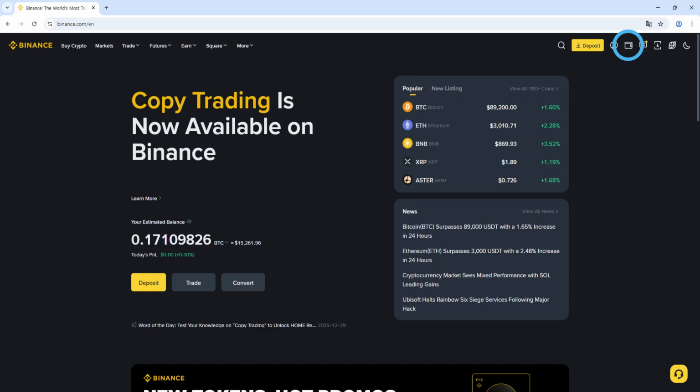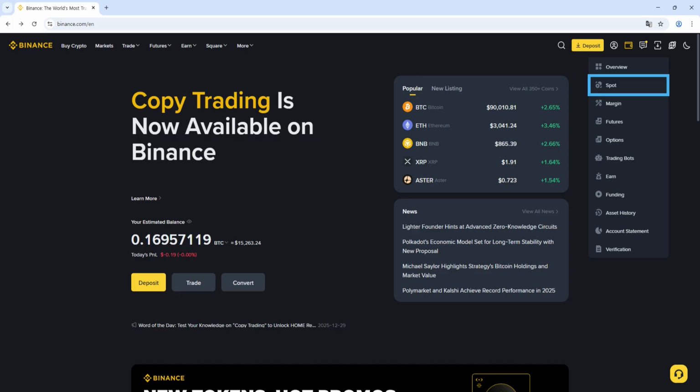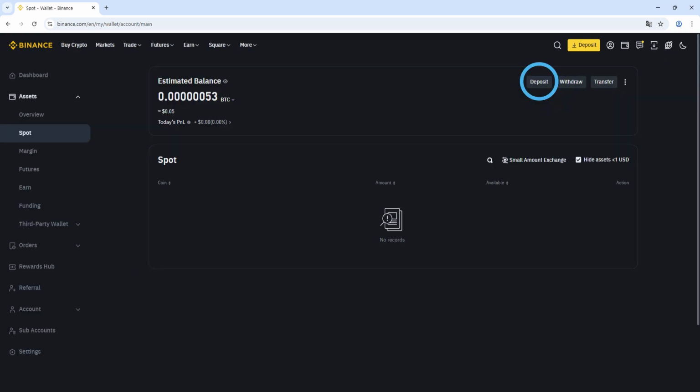First, click the wallet icon in the top right corner. As you can see here, the Spot wallet is used for spot trading and holding your main assets. And the Futures wallet is dedicated to futures trading. First, click Spot. Then click Deposit in the top right corner.